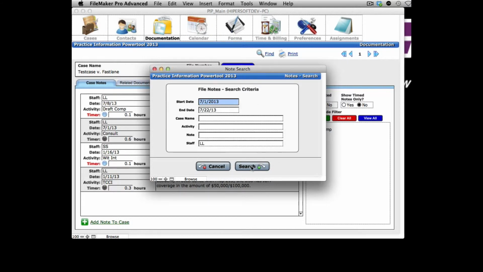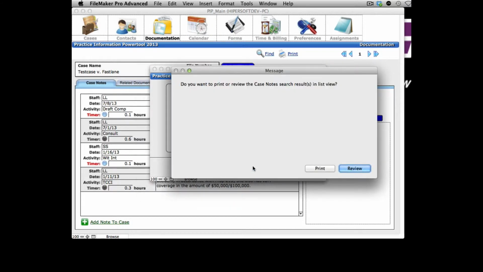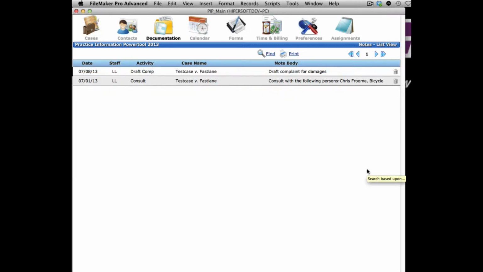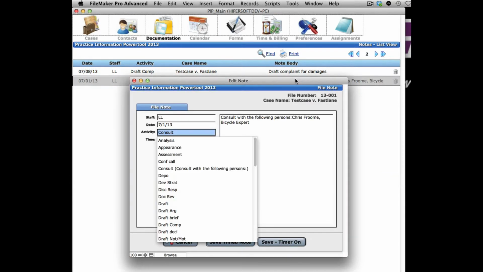If notes exist which match your search criteria, you will be prompted to view the list of notes in either a list view or a print view. The print view is displayed with the print palette. The list view displays the found set of notes, which can then be edited by clicking on the note. Notes can be printed from the list view by using the print function in the utility toolbar.